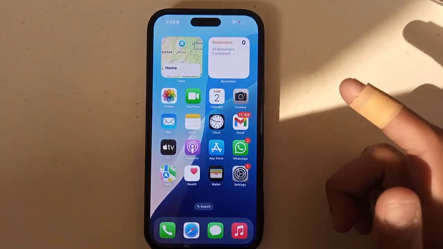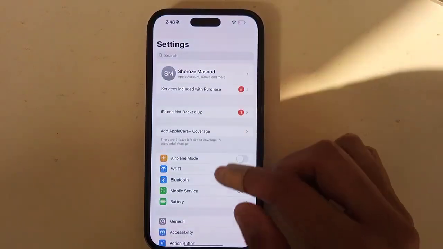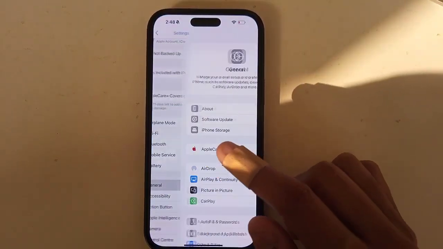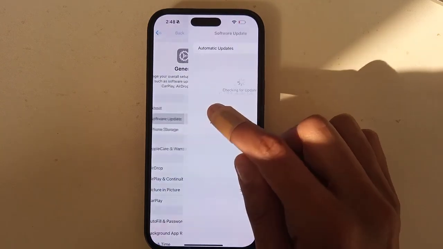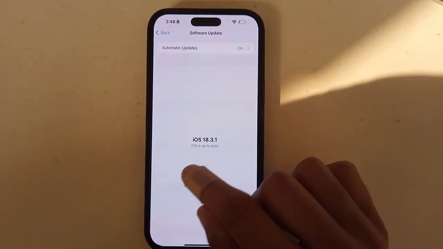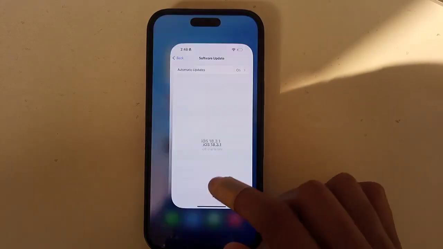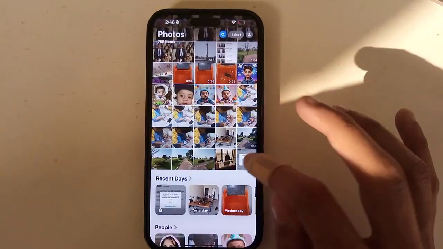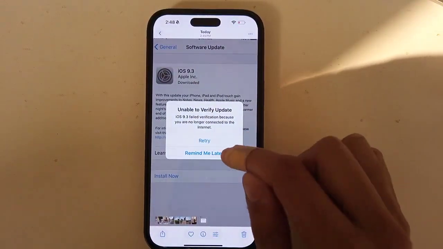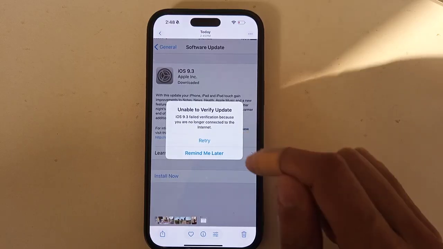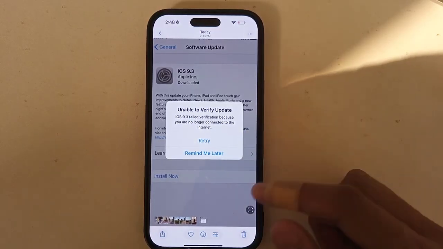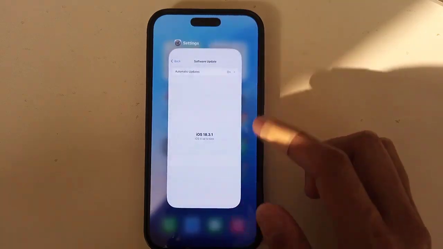If the error still persists, what you need to do is go to Settings, then go to General, and then go to Software Update, and where the update is showing the option like this, for example, you need to cancel it and re-download it, and then install it, and probably this will fix the issue.